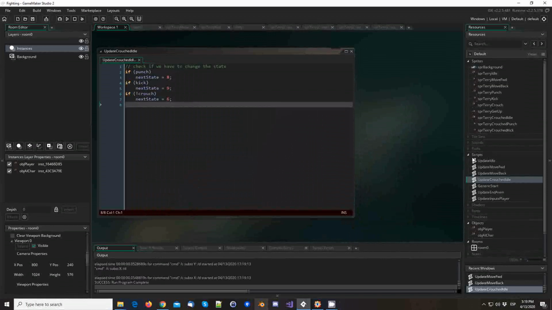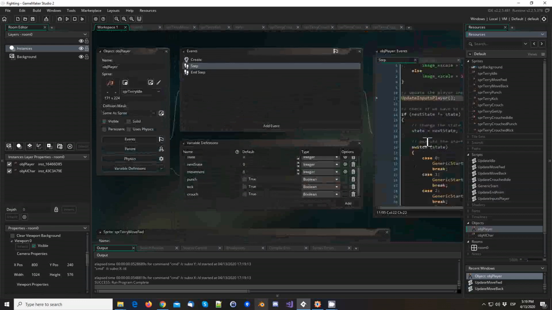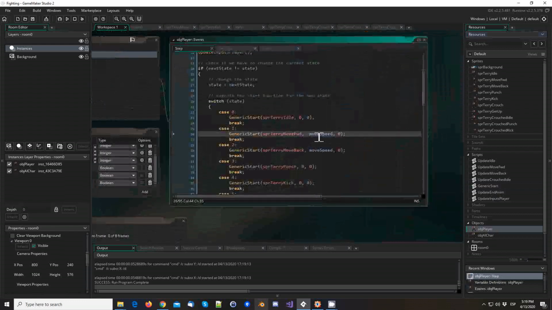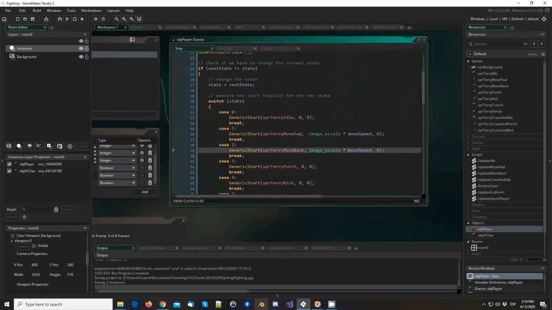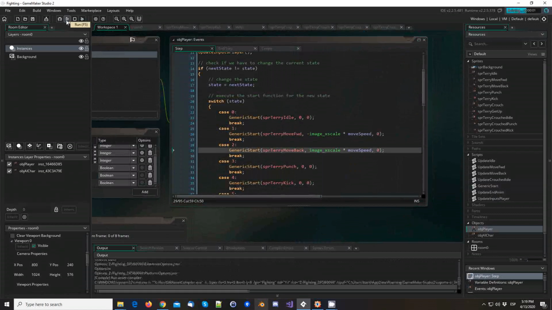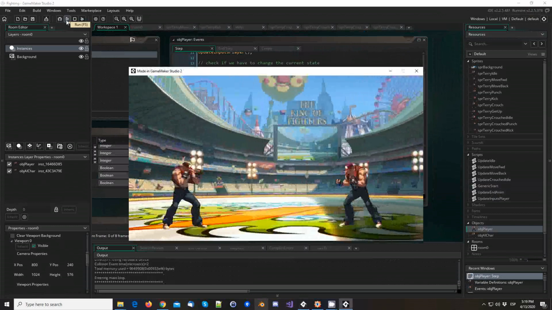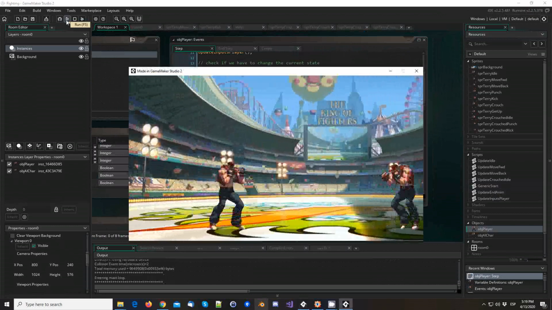Okay, so let's do a couple of things. The first one, when we are starting in the OBJ player, we have to set move speed as image x scale times move speed. So we have to multiply it times the x scale. Yeah, good.